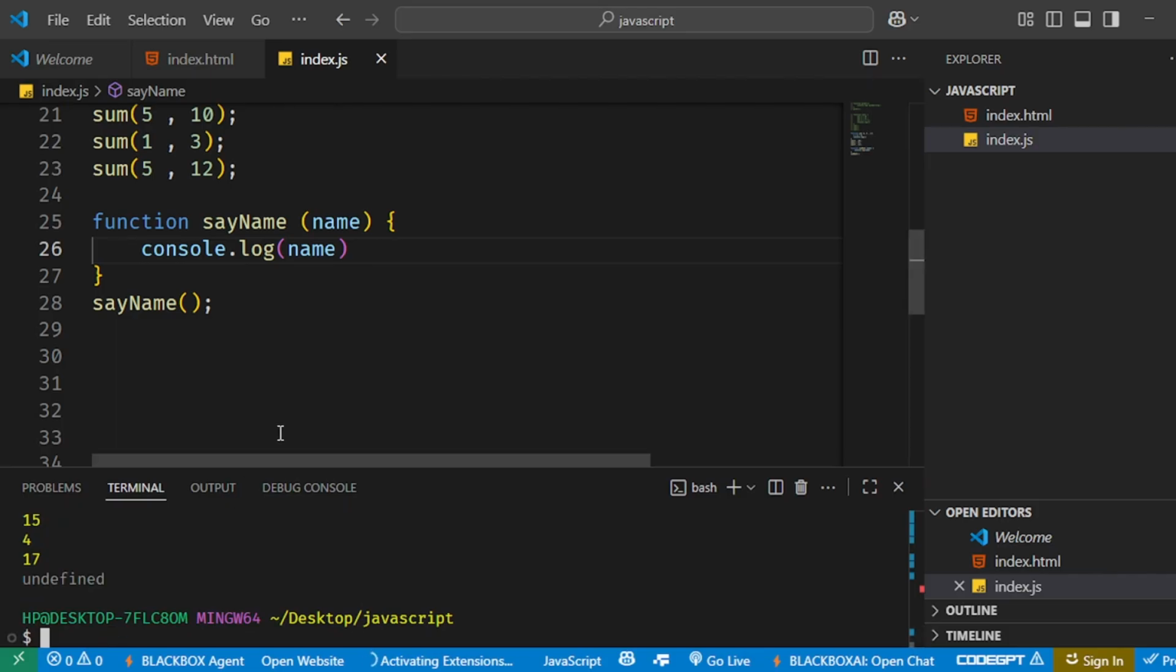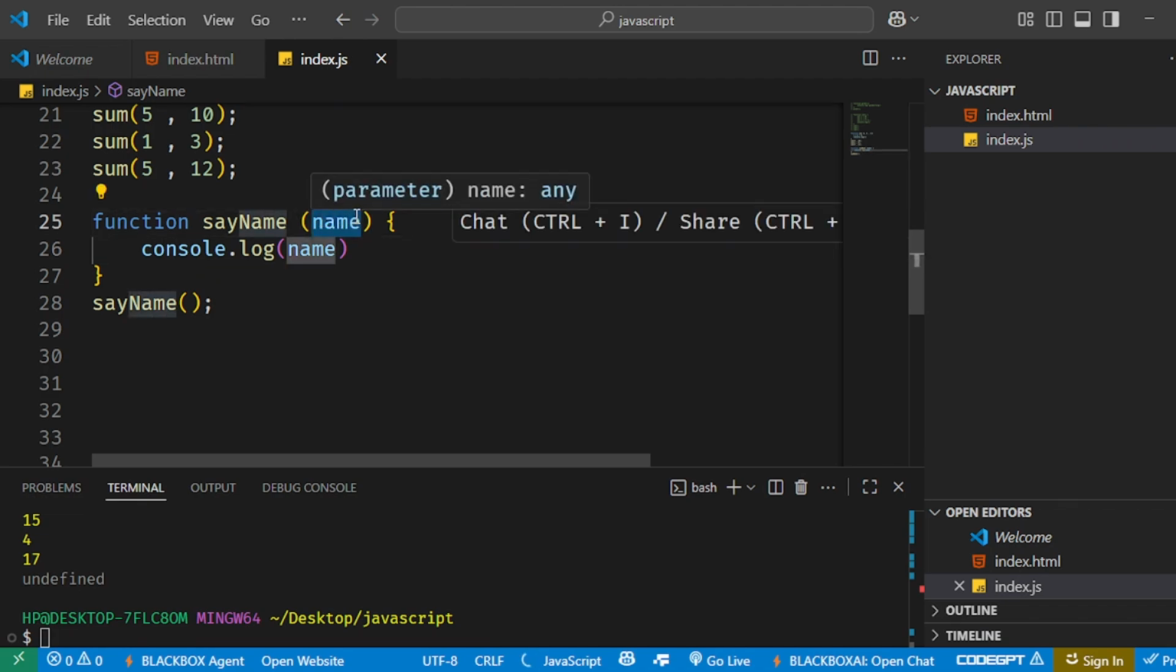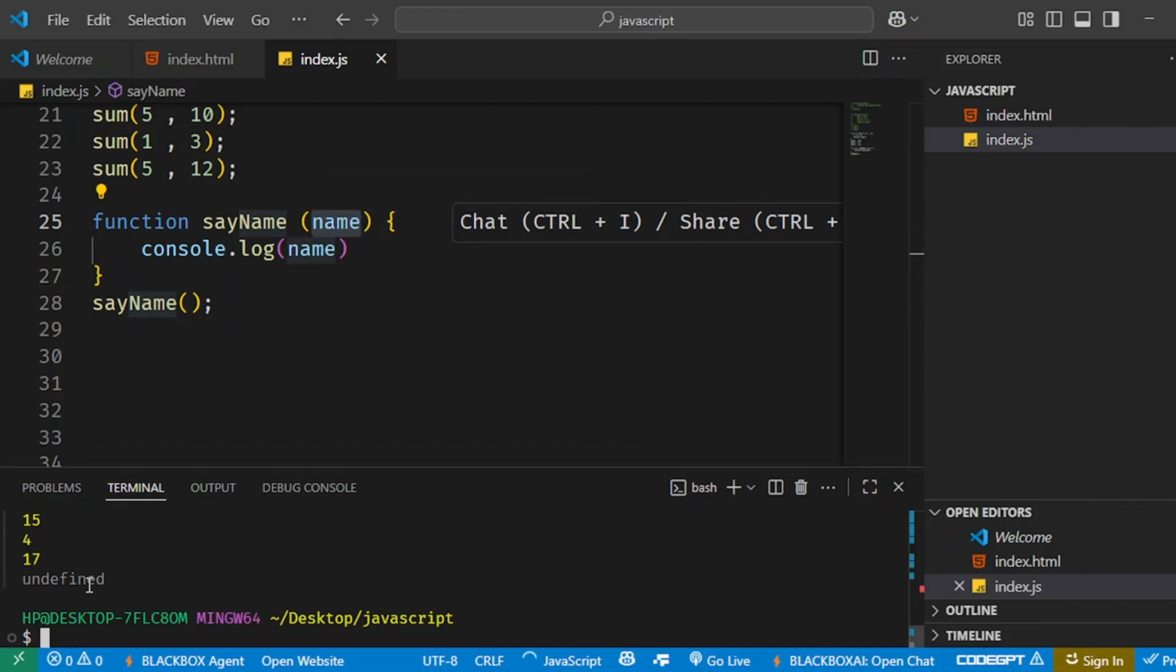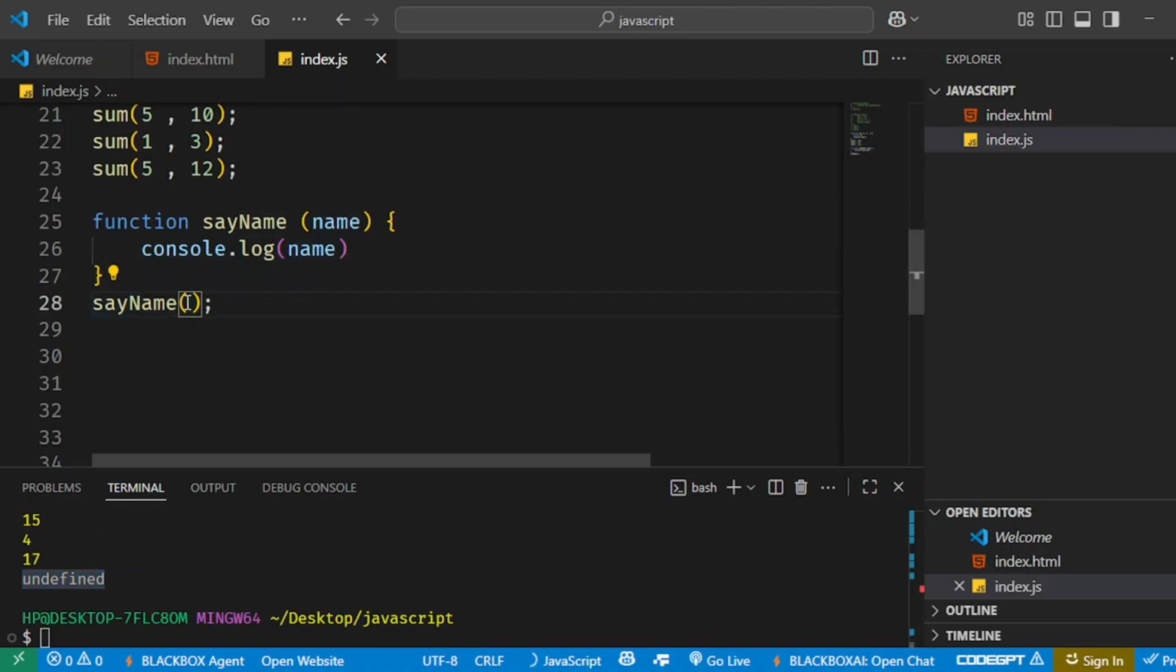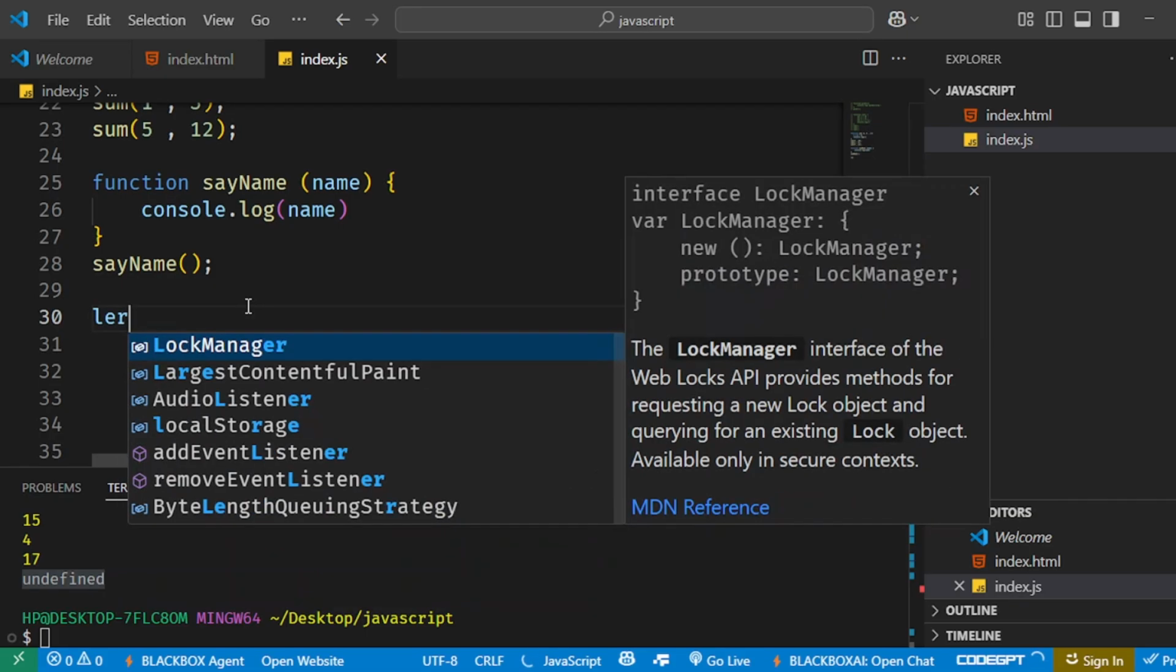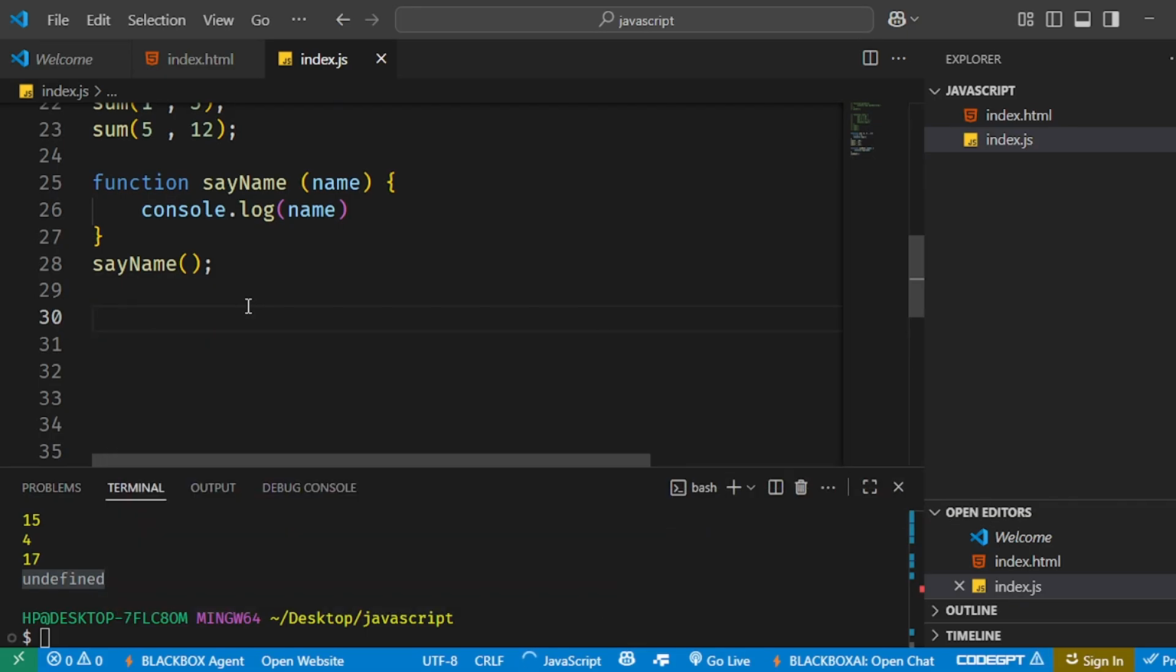It was not really because of the uppercase. It was because I should have provided an argument for this name parameter here. As you can see, it's returning undefined. So assuming you forgot to provide an argument for a particular parameter, just know that it's going to throw an error, undefined.